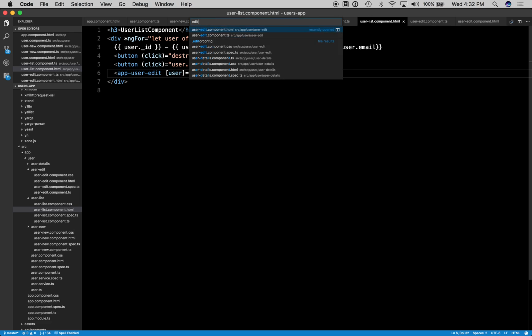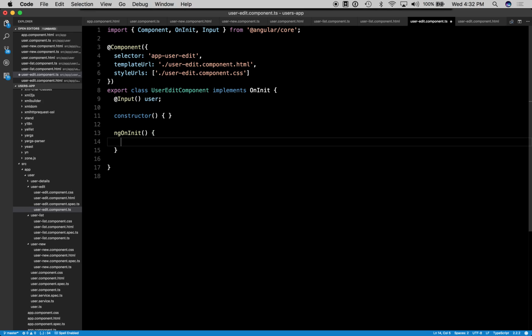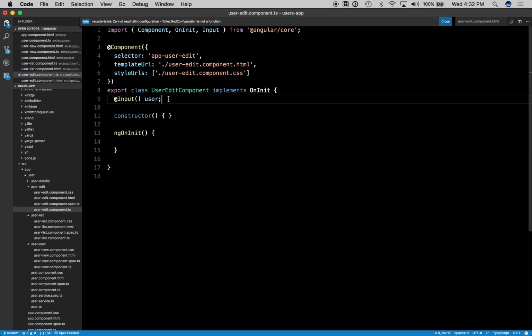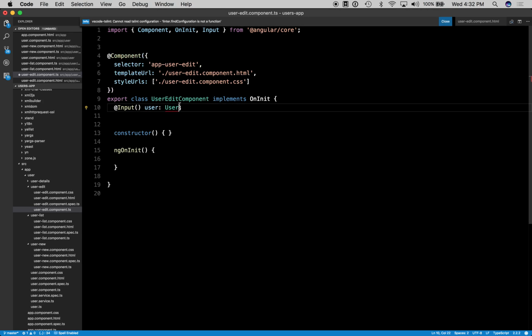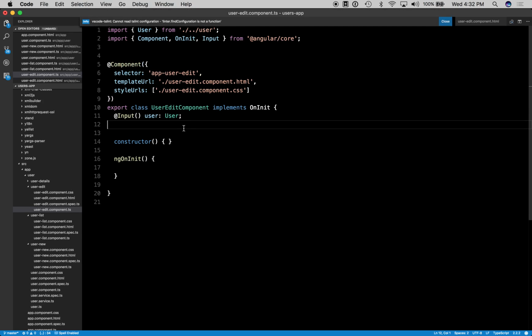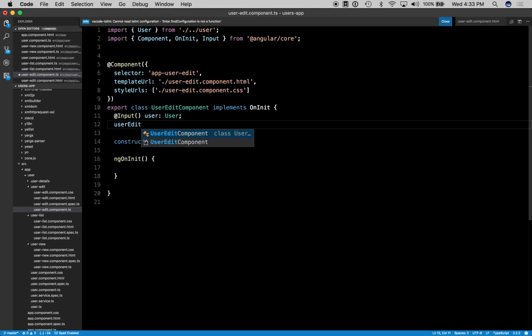Let's go to the edit. Now we have the user here. On initialize, let's make also a variable here. By the way, this user object that's passed into it is a type of user, so I could just do that. Oh, right, it's not imported, so let's see if I can just auto import it. Awesome.